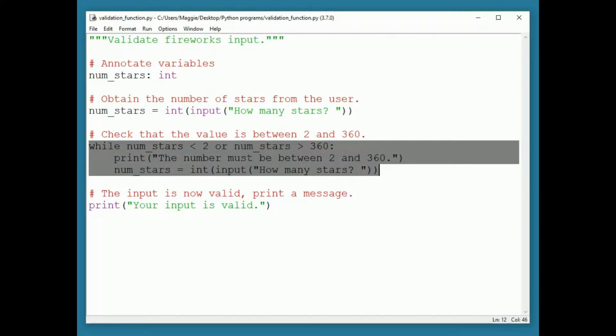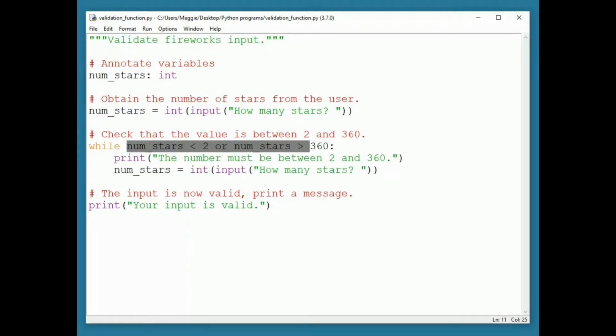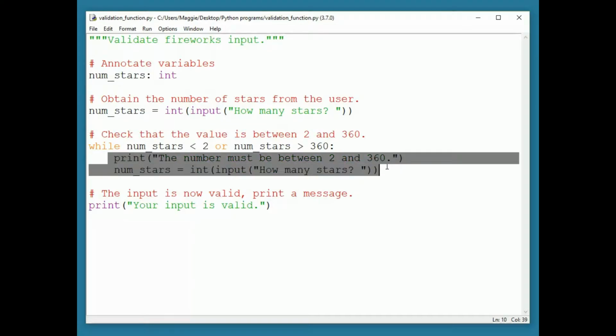The loop entry condition to an input validation loop describes invalid input. This program is looking for a value between 2 and 360 inclusive. So the loop entry condition describes the opposite values, less than 2 or greater than 360. The body of an input validation loop obtains a new input value. An input validation loop is exited when a valid value is entered.